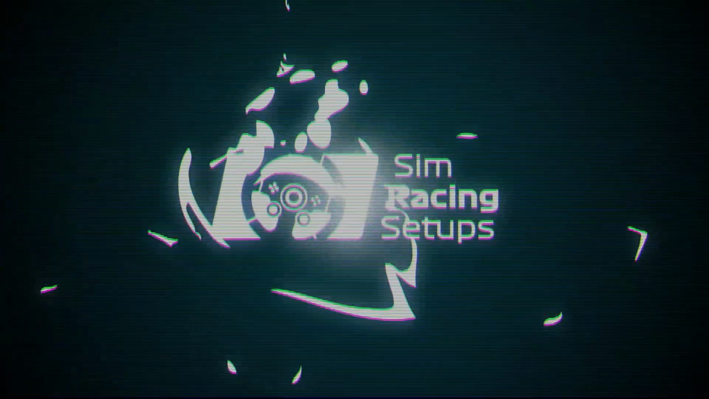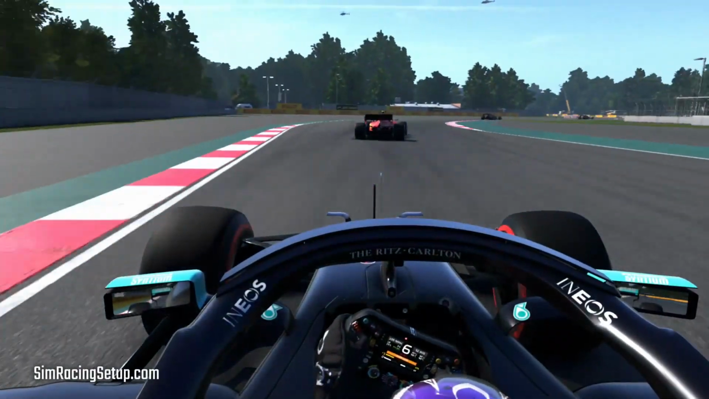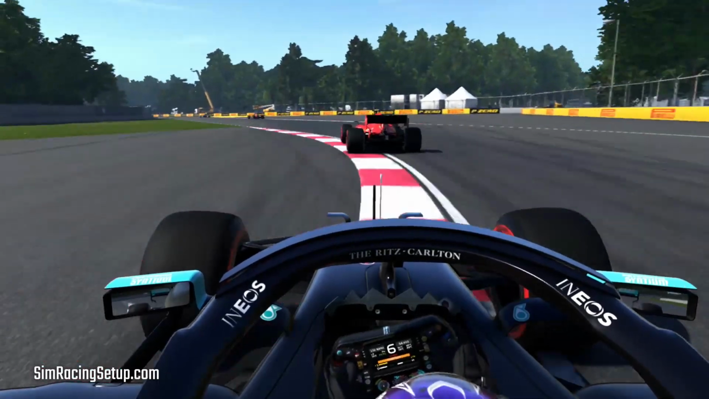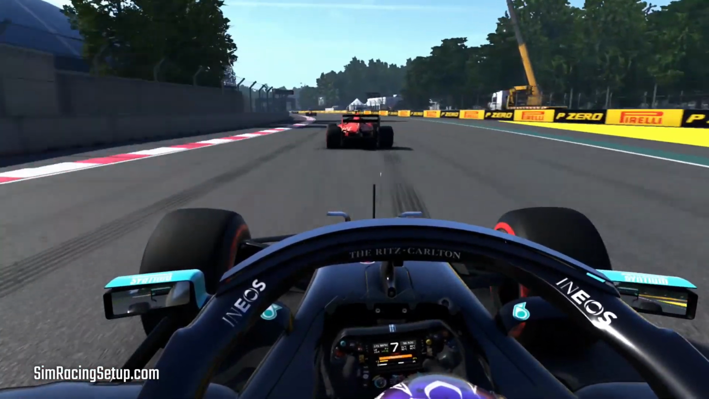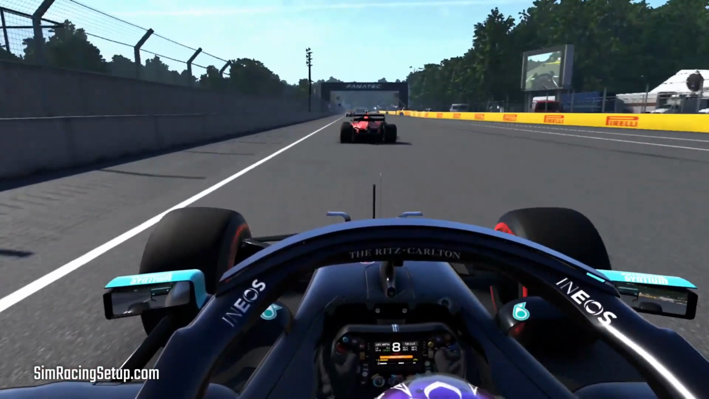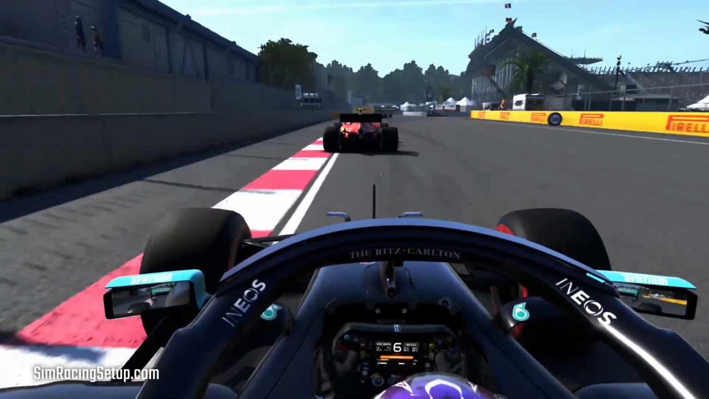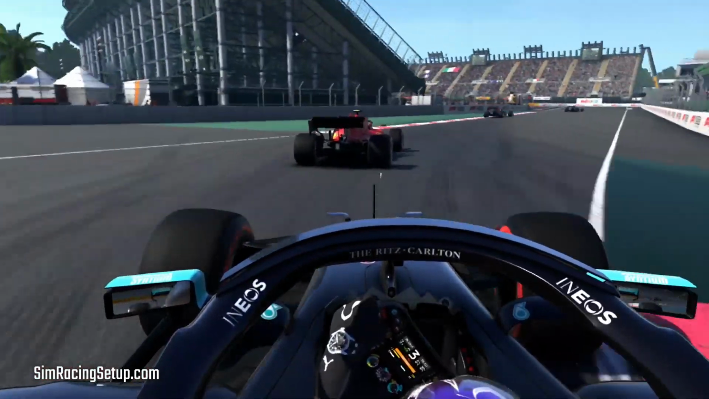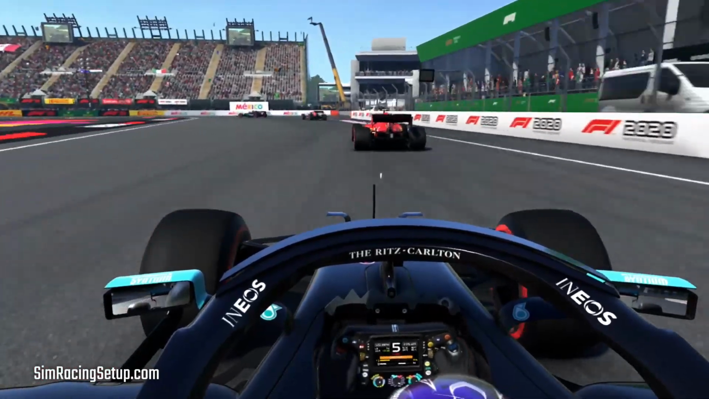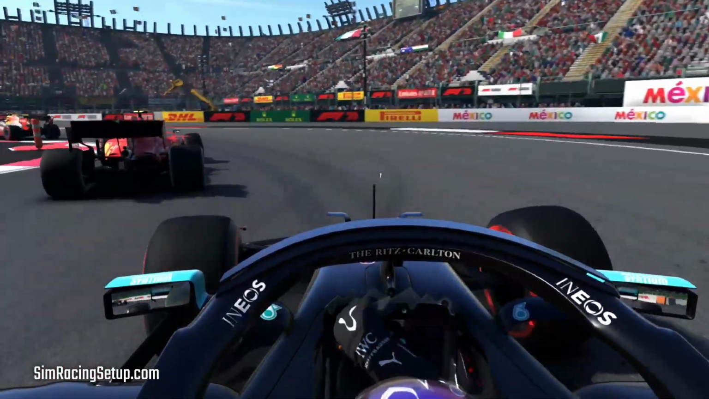Hi guys, in this video I'm going to show you our best race setup for every track in F1 2020. This will be a long video, so I'll include timestamps in the description below so you can jump to the track you're interested in. All of these setups have been designed for longer 50% or 100% races, both for career mode and league racing, and all of these setups offer dry weather.